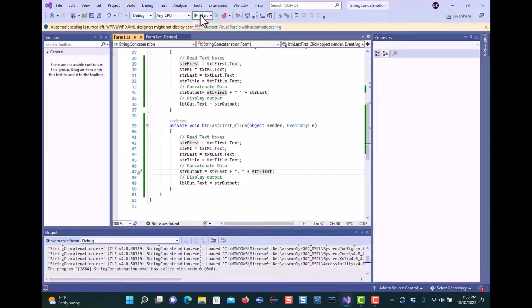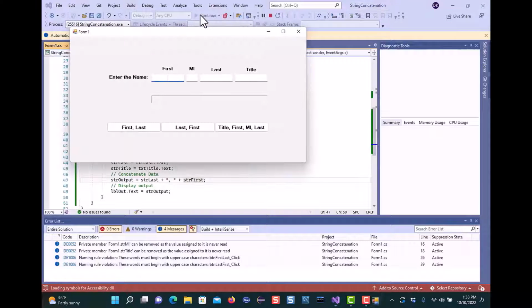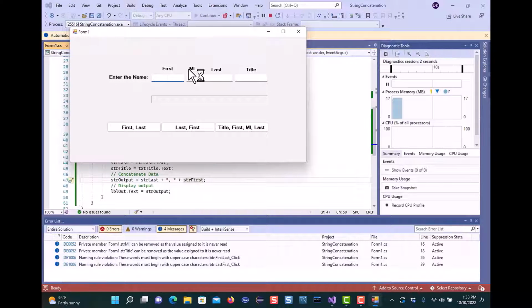Do a run. Get our Daffy Duck entered in here. Mr. again. First last works. Last first works and puts the comma in between. Duck, Daffy. Okay. This one, of course, doesn't do anything because there's nothing there yet. Let's format this one.